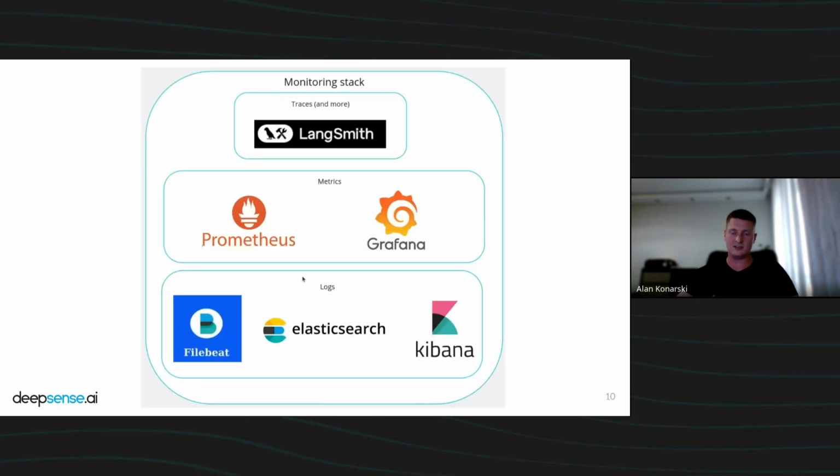So this picture shows an example stack, and starting from the bottom, we have the first pillar of the monitoring, logs, and this can be implemented with Filebeat and Elasticsearch that will help us with gathering and saving the logs. And then we have Kibana that will help us with visualization of these logs. And in the middle, we have Prometheus and Grafana that together will help us with gathering metrics and again showing them in a nice way.